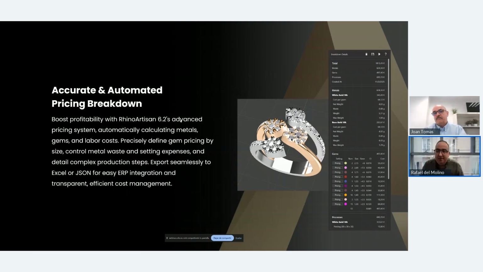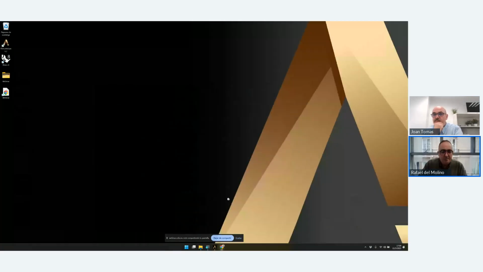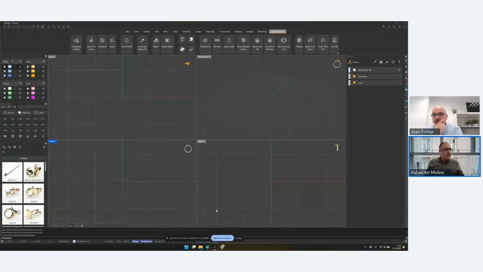This is to calculate automatically the pricing of metals, gems, and labors, but with precision. And one interesting thing is you can export that in Excel, and also you can export in JSON, later we will see, to integrate with ERPs and so on. Then let me open RhinoArtisan.